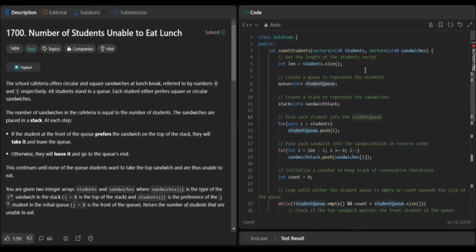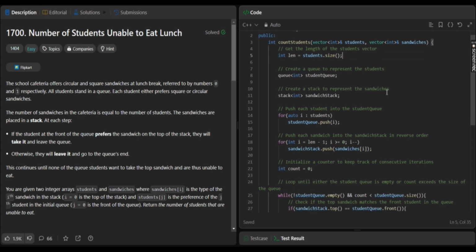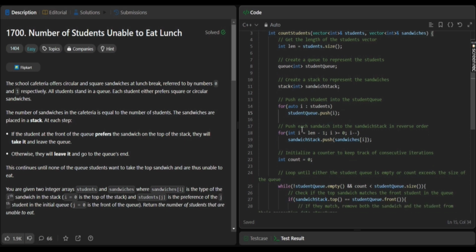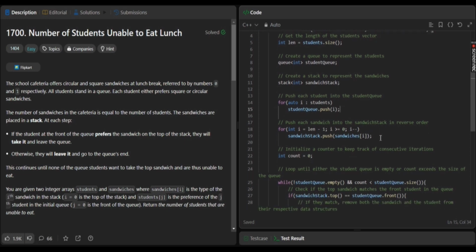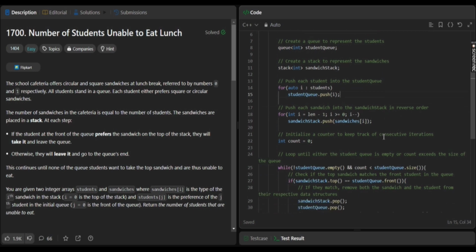You just check it there. So first we get the length of the student vector. Now create a queue to represent the students, and create a stack to represent the sandwiches. Okay, so push each student into the student queue. Now push each sandwich into the sandwich stack in reverse order.